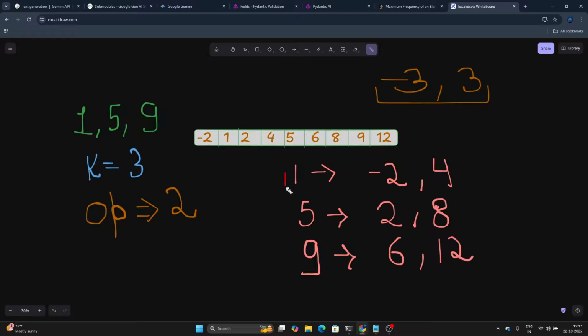Now this is a range. We have a range that I can convert 1 to -2 to 4. I can convert 5 to 2 to 8, and I can convert my number 9, which is in my array, to any other number which is within the range of 6 to 12. 9 minus 3 will be 6, 9 plus 3 will be 12. So that's our range of numbers within which I can convert my 9 to.